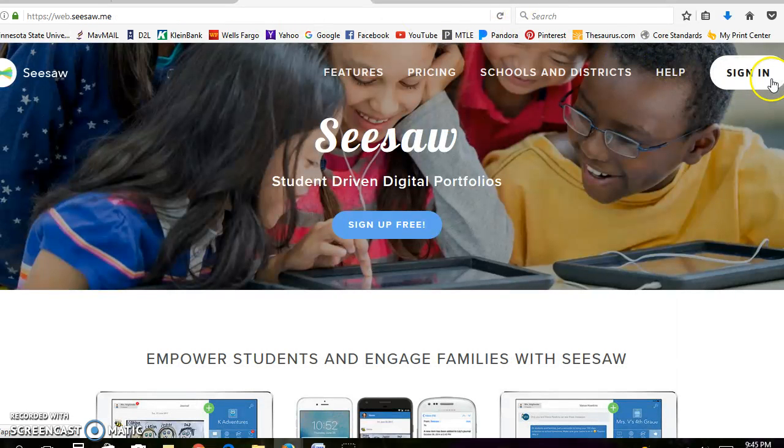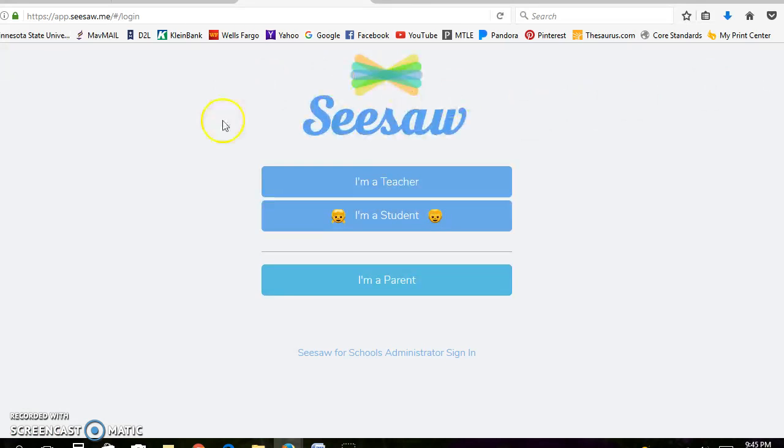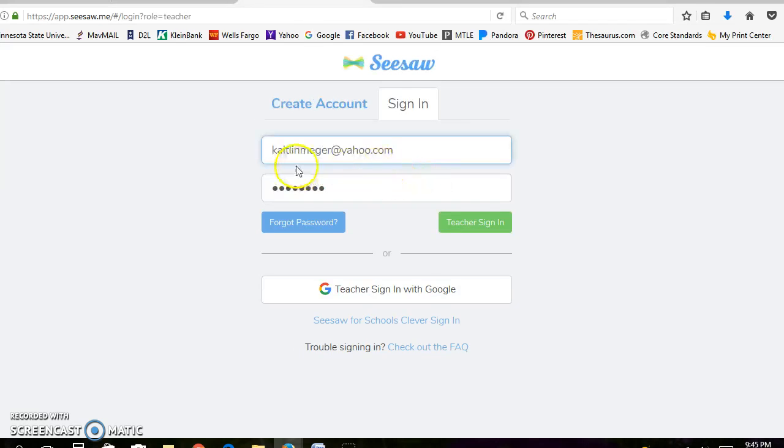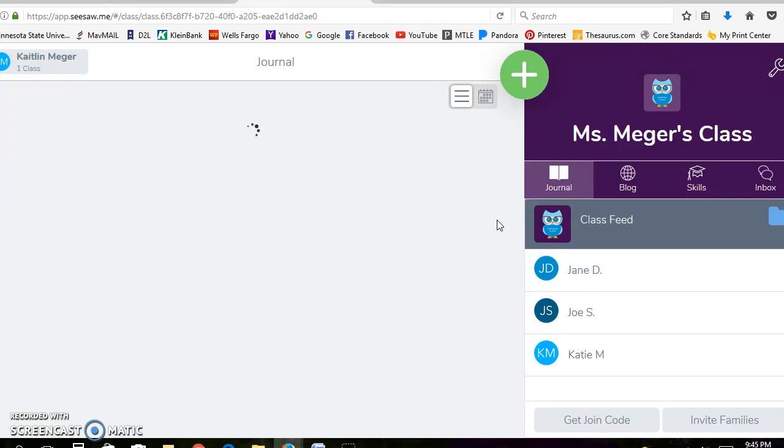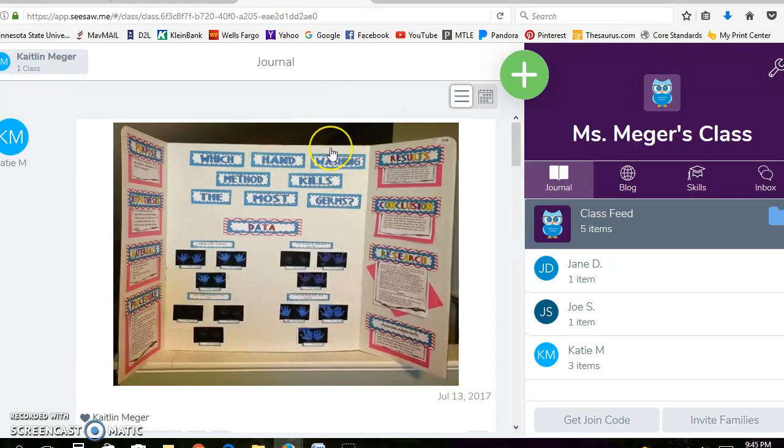But moving on to sign in, it brings you to this page right here. You can sign in as a teacher, as a student, or as a parent. So I'm going to sign in as a teacher. Again, mine is just the email to sign in as a teacher. And then it brings you to your teacher's feed homepage. So this is the teacher's view of the website for Seesaw.